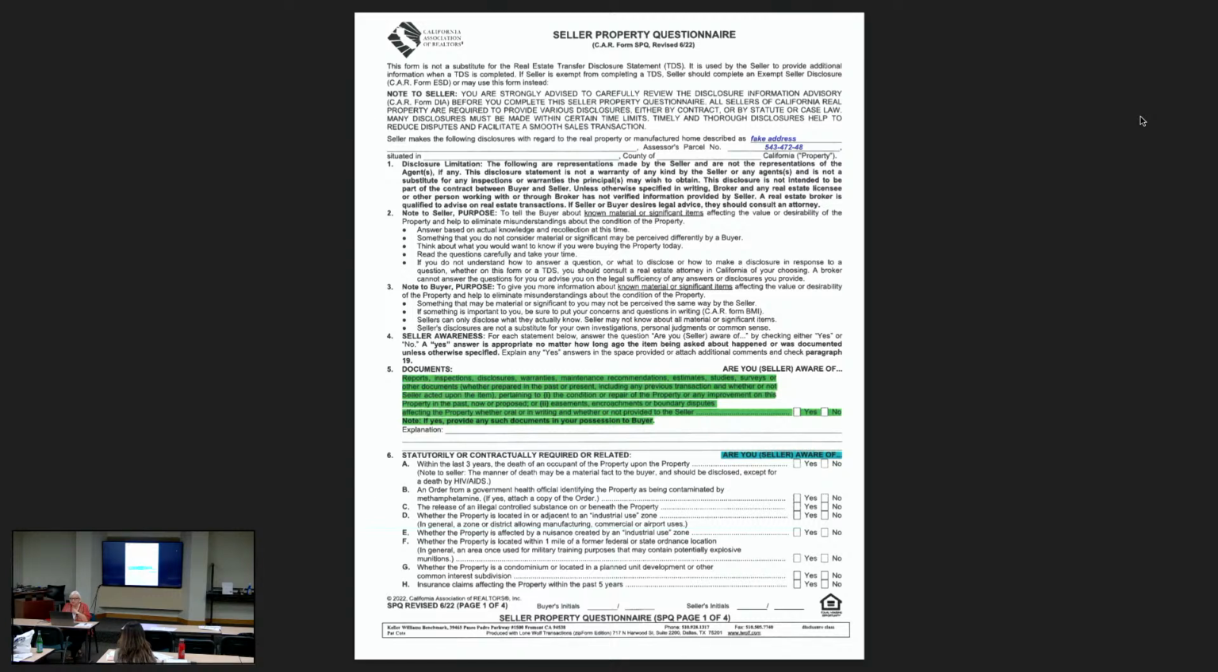H, insurance claims affecting the property within the last 5 years. Be on it. Tell the seller to make sure they're honest about that, because it will get looked up, I think, by the underwriter.